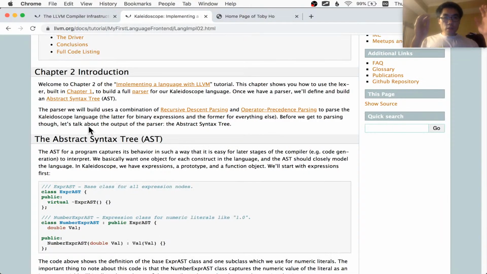Okay, so in chapter 2, that's what we're doing. I might split this up into 2 parts. I'm not sure yet because chapter 2 is kind of a long, lengthy section of this tutorial. We're going to be making a recursive descent parser complete with operator precedence parsing.